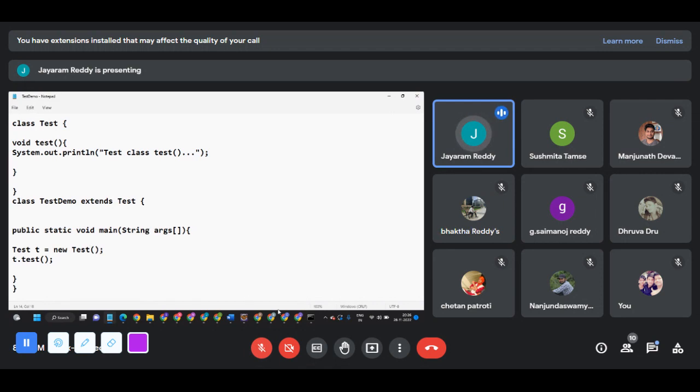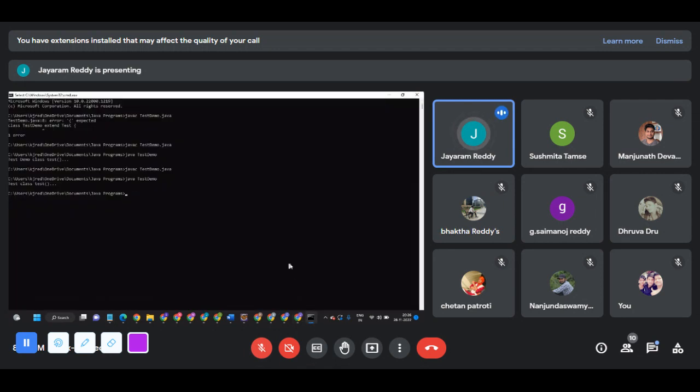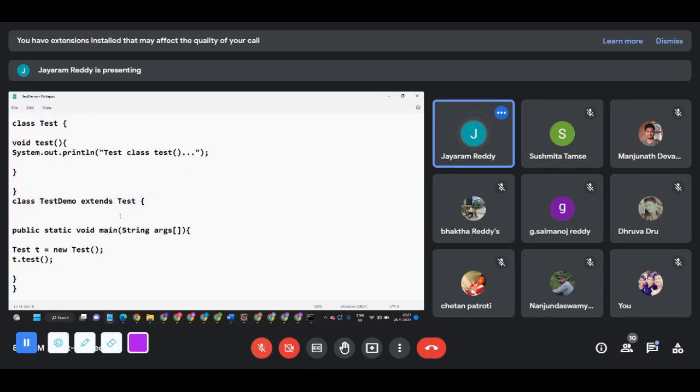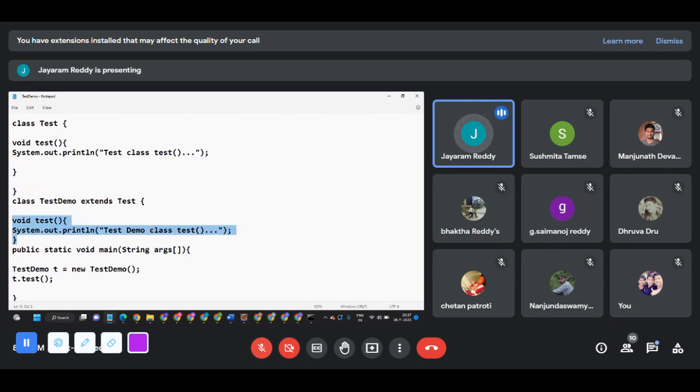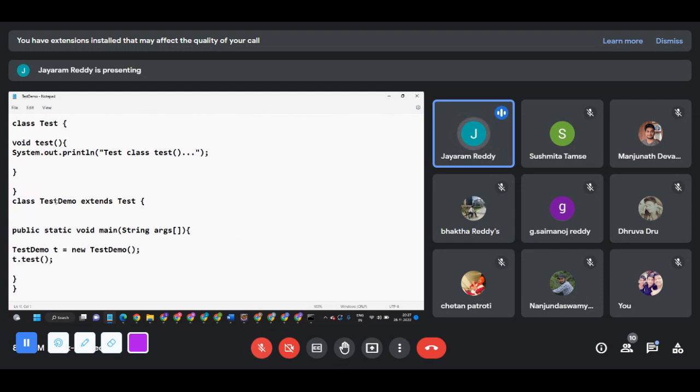Okay, now I'm using this one. So what is the output now? This code will compile. Yeah, it will compile. And when I'm calling this, see, it is going to execute from the parent. Now I'm going to create an object like this. So now will this code compile or not?